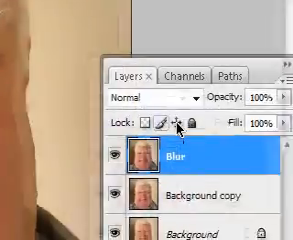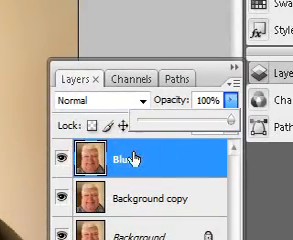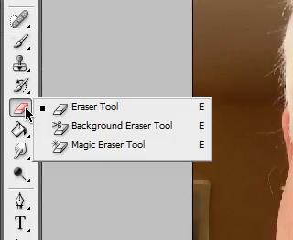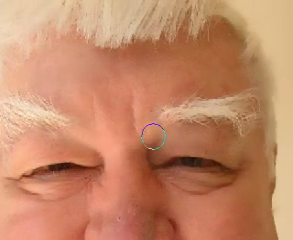Then click OK. Now you'll see that the image is blurred quite a lot, so go to the opacity of this layer and move it all the way down to about 50, and it should look much better. Then make sure you're still on the blur layer, then get the eraser tool and erase the blur from the eyebrows, the eyes, and the lips and mouth.